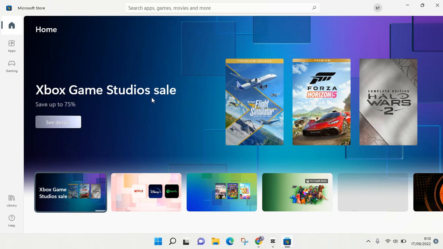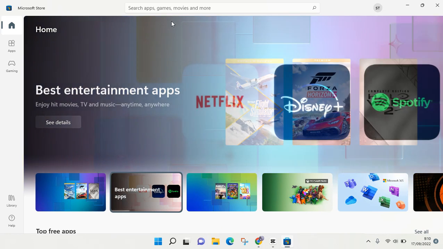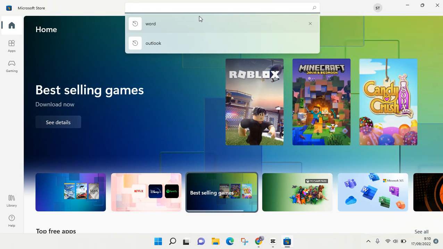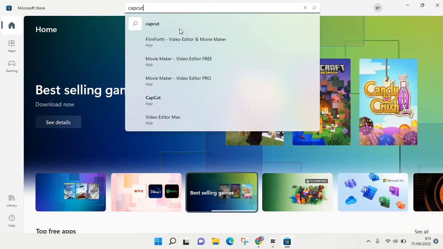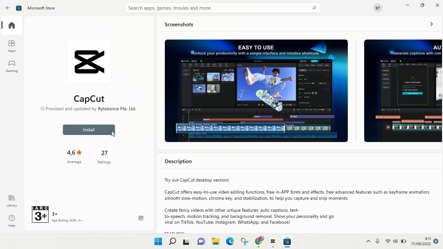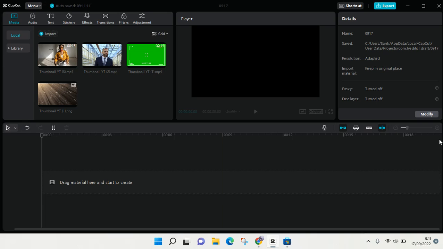Okay, so now the Microsoft Store has been launched, and if you want to search for CapCut, you can easily search for it here in the search column. Just type in CapCut, and the app will appear, and just click on the app. And then here, if you want to install or download it to your laptop, you can just click on install, and after that this version of CapCut will be installed on your laptop or computer.